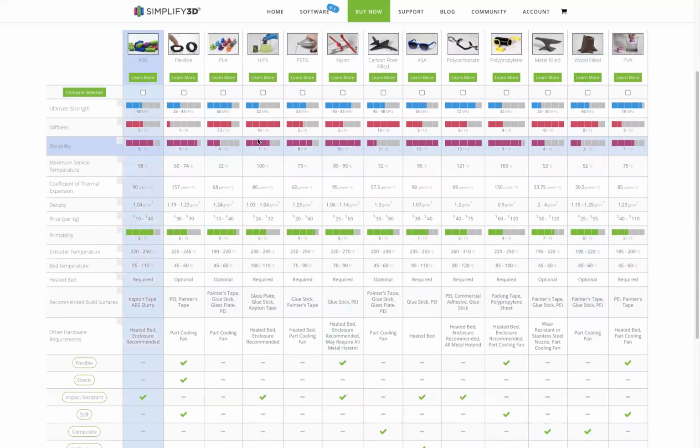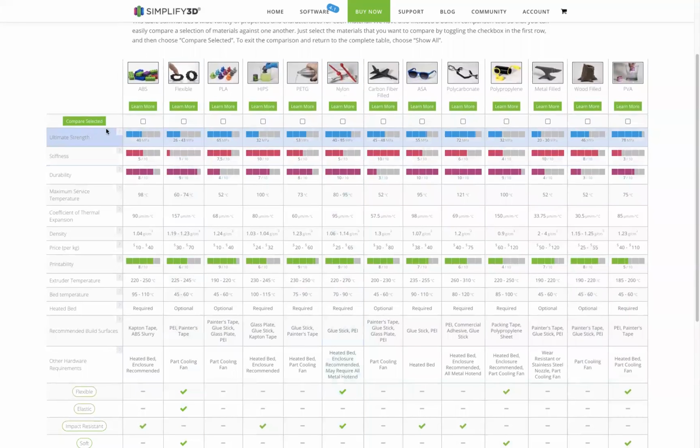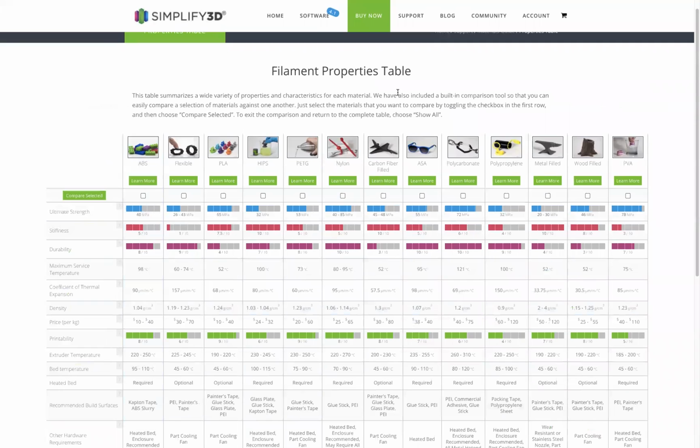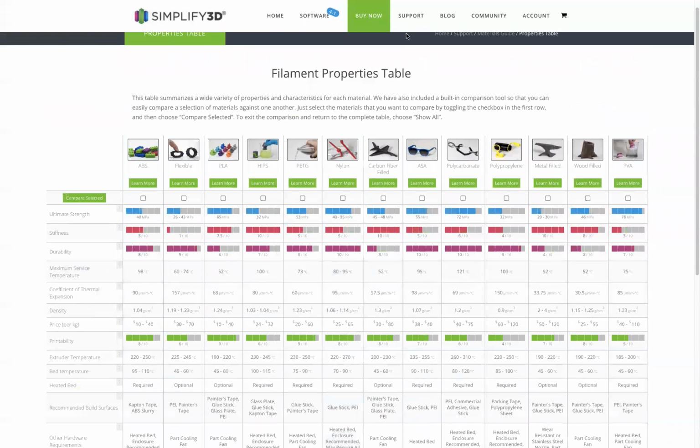You also got durability. The highest durability is nylon right here, so it's definitely useful in things like drone frames, which we'll be using it in. You have the ultimate strength, maximum stress. PVA, surprisingly, has the highest, even though it's dissolvable. You got stiffness, durability, service temperature, price. You got a lot of stuff here, which is pretty interesting. So definitely check this table out. I'm sure you can get these prices cheaper on Amazon or someplace.